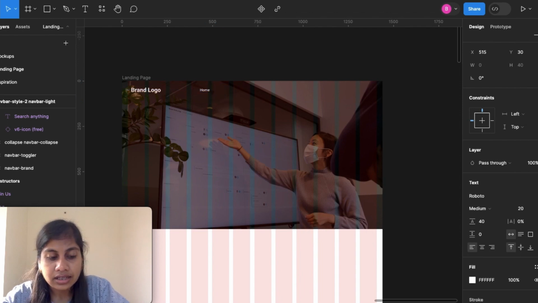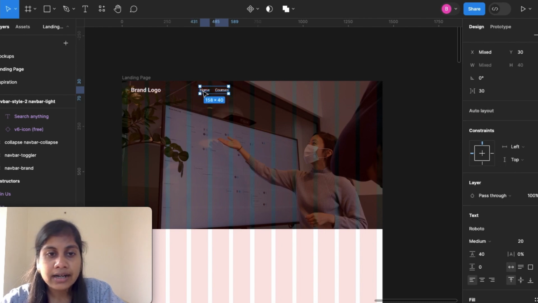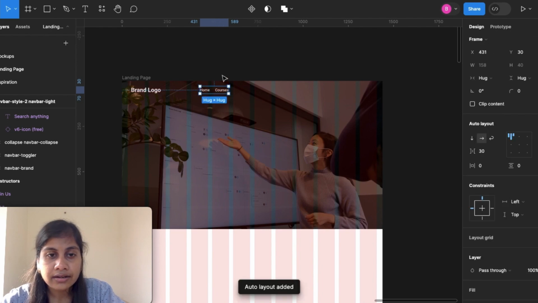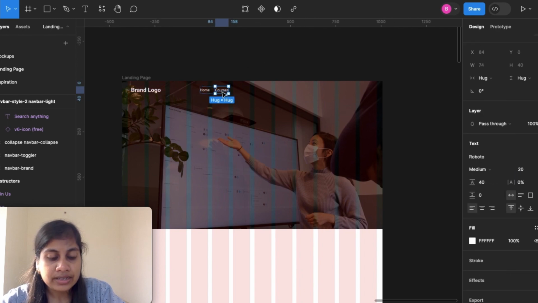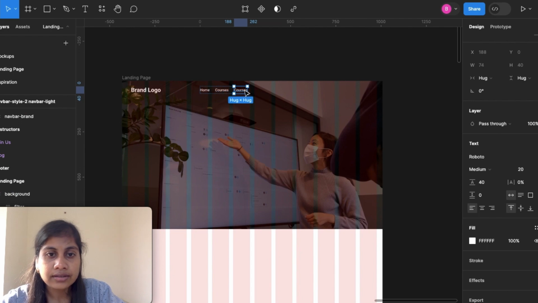नेक्स्ट टेक्स्ट जो मैं रखना चाहती हूँ वो होगा हमारा कोर्सेस. Now what I'm going to do is keep the text in the same frame. So for that I'm going to create an auto layout. For auto layout you can use a shortcut by pressing Shift A, and it will create an auto layout. On the right side of the section you can see that it has created an auto layout.